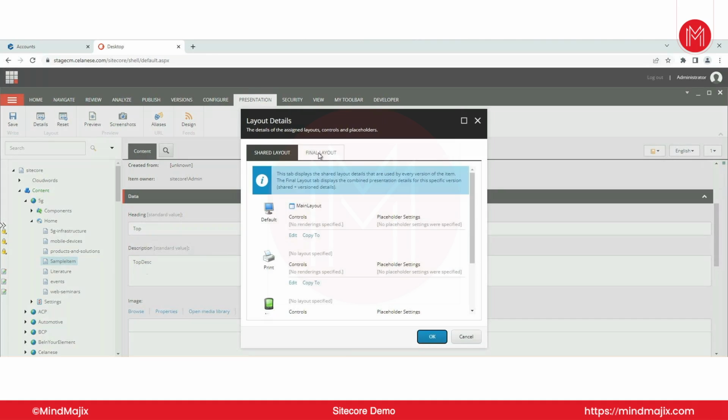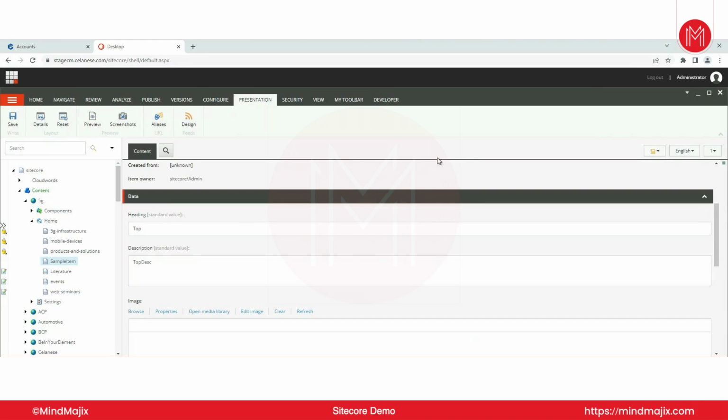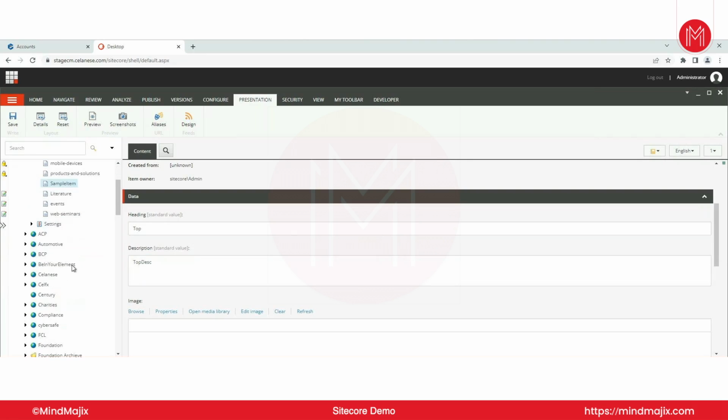And now we'll go here. Up to now we had not provided any layout to this. Now we can see this is the layout already present on this item. So this is the working of the page layout.